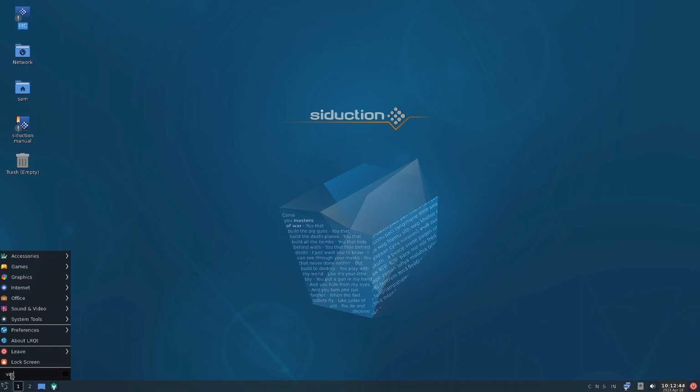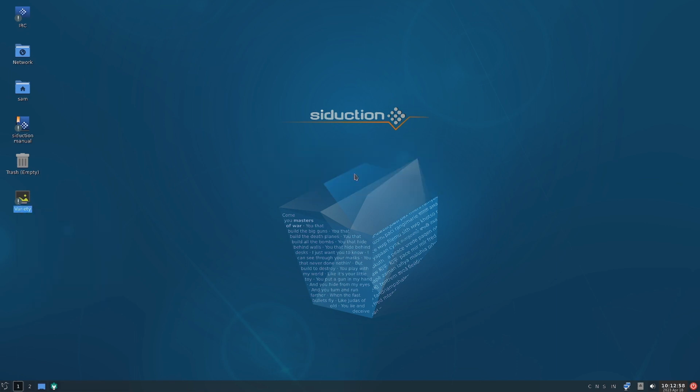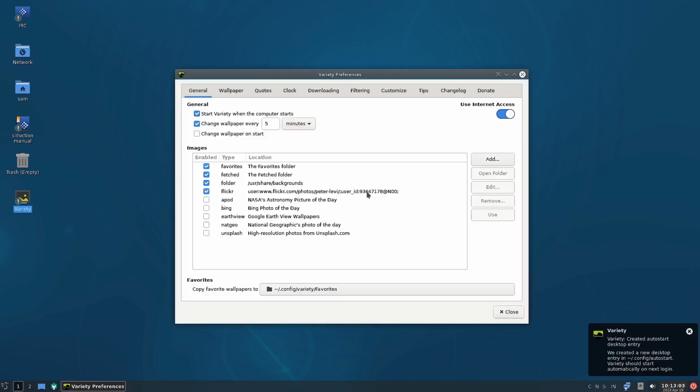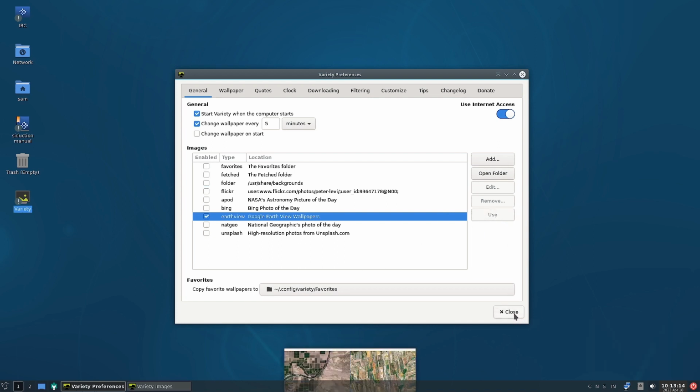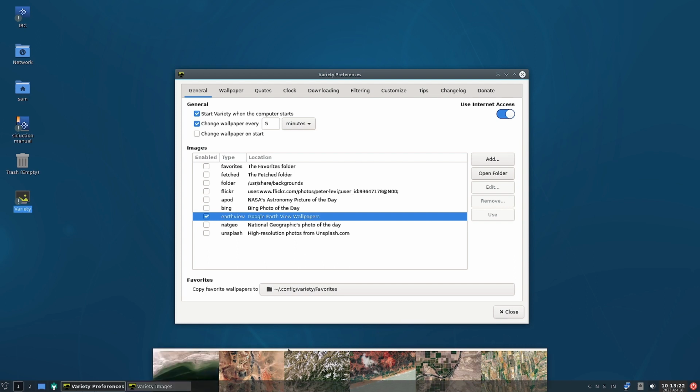So variety, add, yes, add to desktop, open, accept and continue. Yes. So this is good. I think we will go with the Earthview this time. Let us try to use different. So it is showing up some wallpapers, Earthview wallpapers. It is downloading and populating.